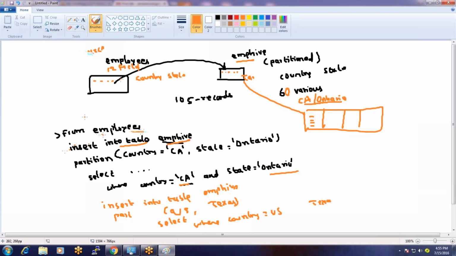To avoid this, we go for the concept called dynamic partitioning. So we are going to discuss the concept of dynamic partitioning now with the following example. For dynamic partitioning, we need to set certain parameters that we are going to discuss.